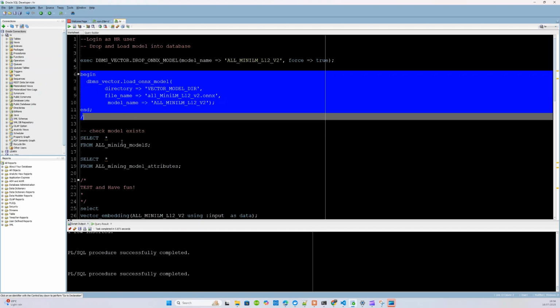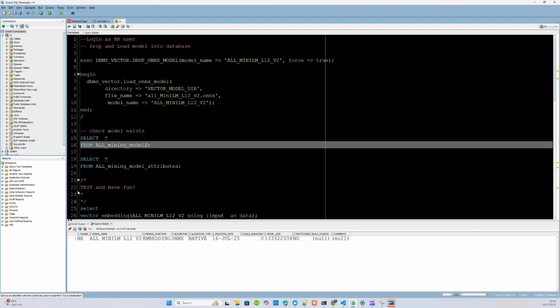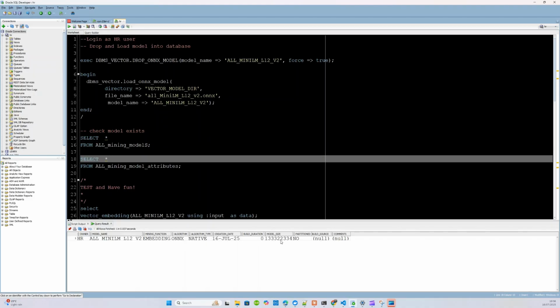It has loaded. You can query this table to see all mining models, whether it has loaded correctly. It shows the owner, the model name, and the function is embedding, and all that stuff. You can also see the model size, which just reflects the number of parameters. And here you can see the model attributes, and the vector info, 384.